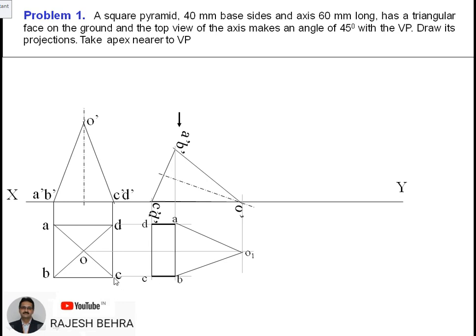C is connected to B. Again, this should be hidden, but it is forming an outline, so it will be visible. And C is connected to O. So here we have to draw, and that will be a hidden one, right? So C to O will be a hidden line. Similar case for D. D to O will also be a hidden line. So these two hidden lines we have drawn.